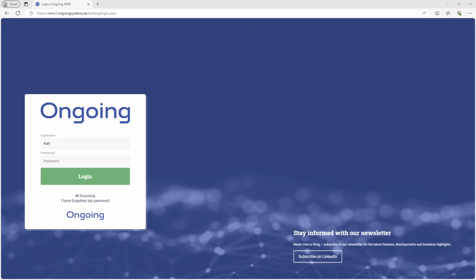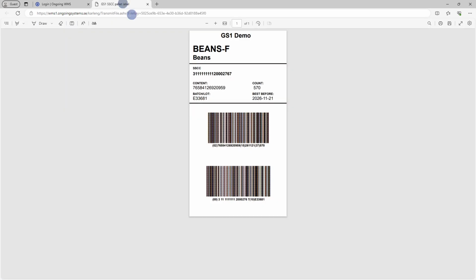The scenario in this video is that we are receiving pallets from a supplier who has labeled their pallets with GS1 labels. Here is an example label, and it contains the following fields: GTIN, which stands for Global Trade Item Number. This number is similar to EIN since it identifies the article. The best before date, the quantity, the Serial Shipping Container Code, or more commonly SSCC, which uniquely identifies the pallet, and lastly, a batch number.